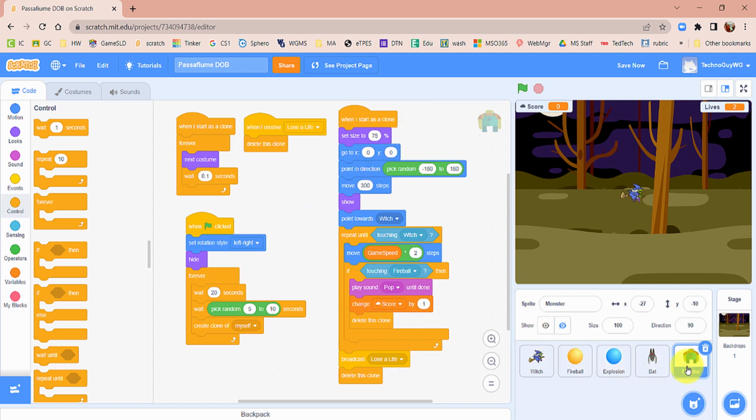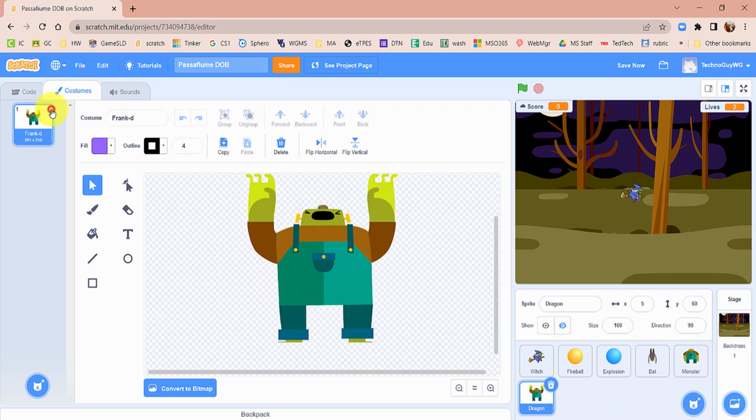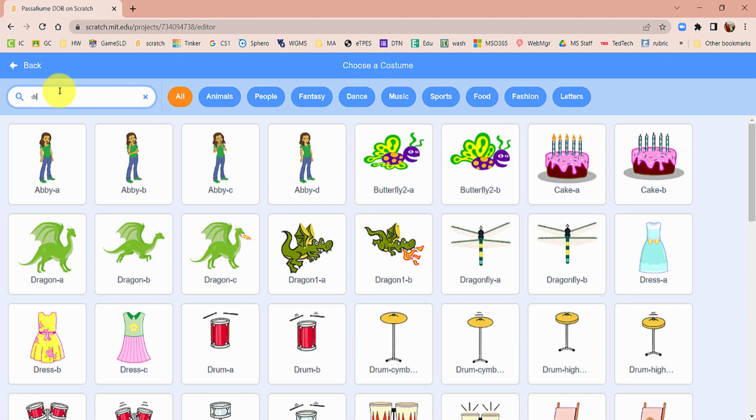Now let's go ahead and copy the monster. So right click and click duplicate. So now what we're going to do is a different costume for this. So this monster number 2, let's immediately change the name so we don't get confused. This is going to be a dragon. Okay, with the dragon selected, go to costumes and let's delete all of them that we can, and then do a search for dragon.